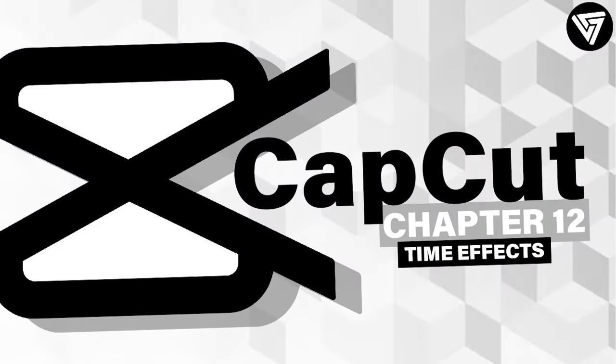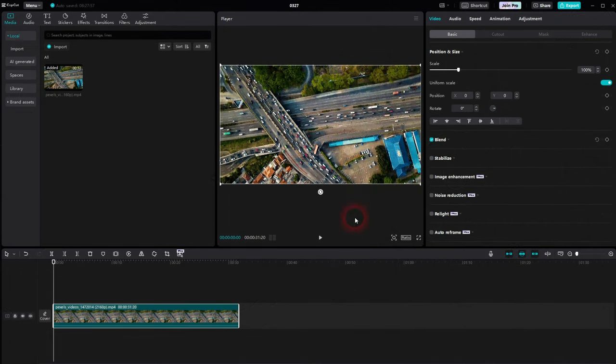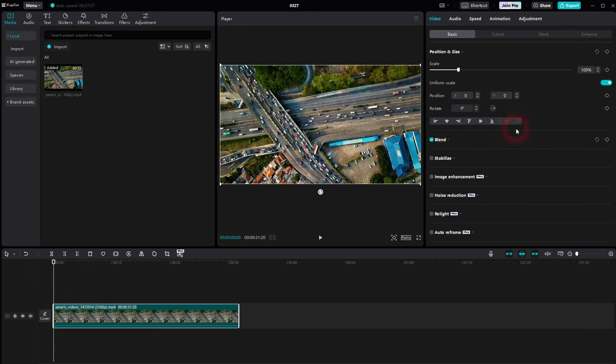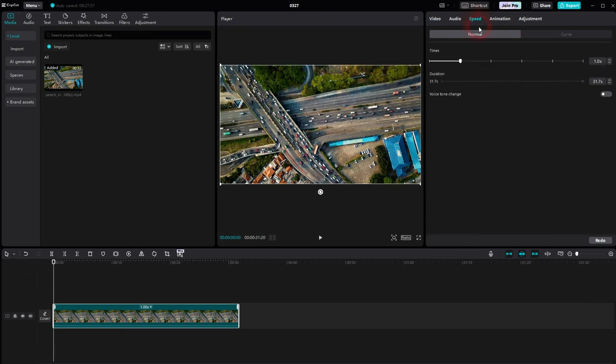Two of the most used effects in video editing are timelapse and slow-mo effects. You can easily accomplish that in CapCut. We use this clip right here, simple traffic shot. And when you have that selected, you will find the speed option right here. For now, forget about the curves. You want to adjust it directly here via the slider or numerically.